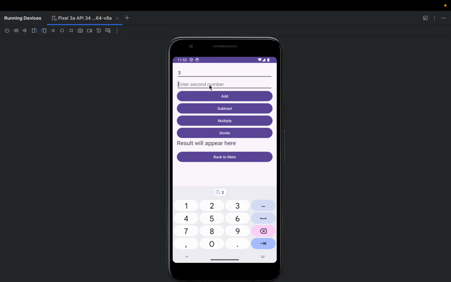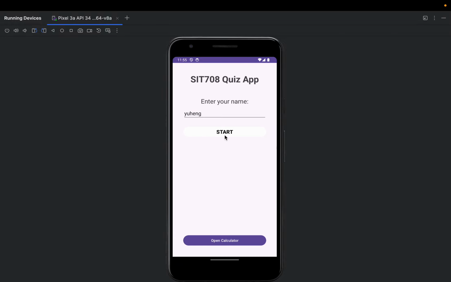So I add the first number 3 and number 6 and click add, there will be 9, and then we subtract, multiply, and divide. Okay, so this is the first function.